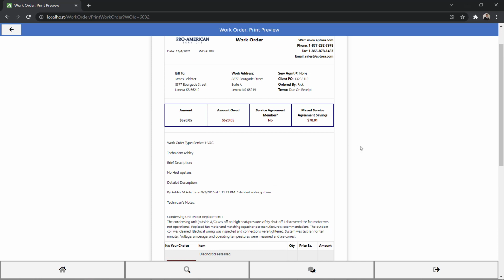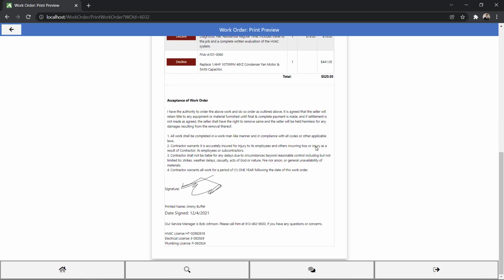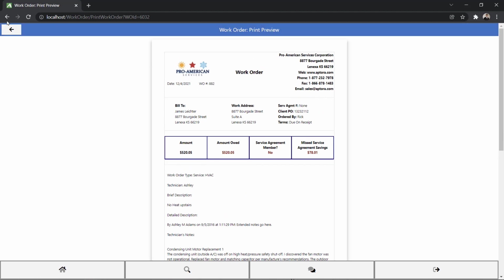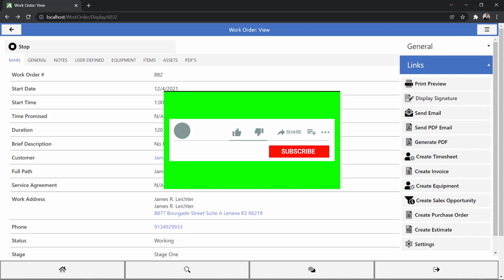If your company sells service agreements, and I sure hope you do, you want to talk about their missed savings opportunity. In this case, they could have saved $78.01. Otherwise, their total investment is $520.05. Now, once they approve the work, we do the work and we add additional repairs and go over those with the client if necessary.